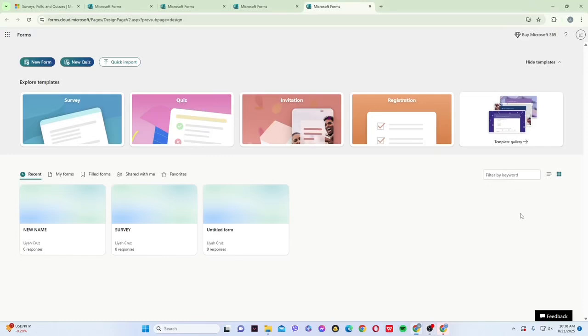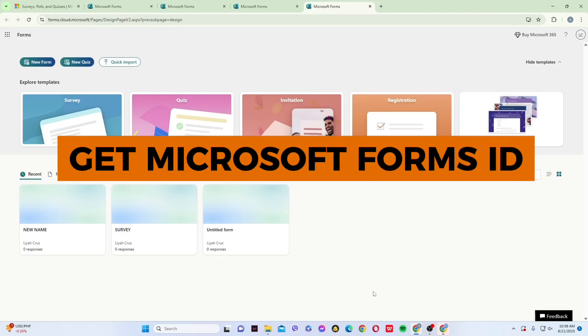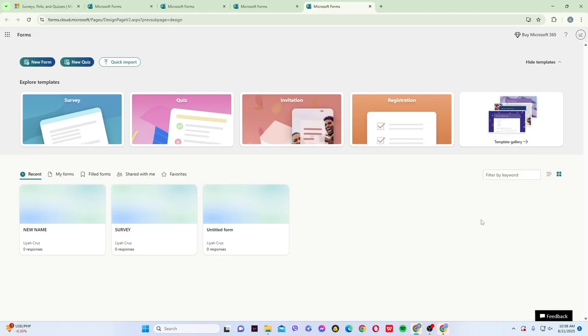Hey guys, in this video, I'll show you how to get your Microsoft Forms ID. First, go ahead and log in to your Microsoft Forms account. Now, once inside the dashboard, just go ahead and select the form whose ID you want to access.